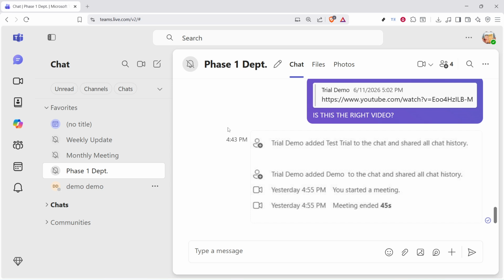And that's all there is to it. Open Microsoft Teams, go to chat, and press Control plus equals to increase the font size and screen size. It's a simple shortcut, but it can make a big difference in day-to-day use.